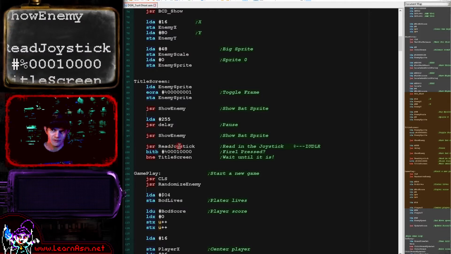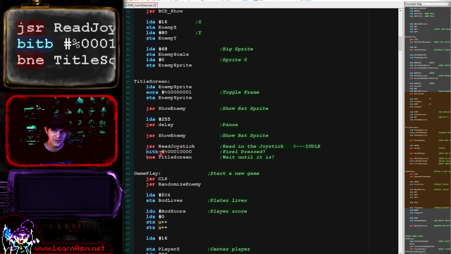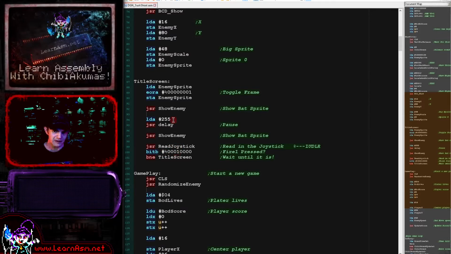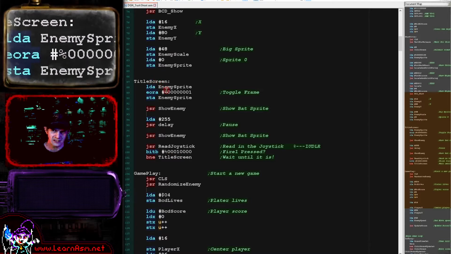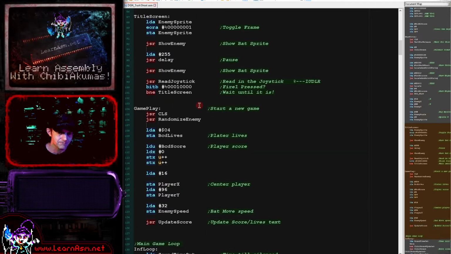We're then reading in from the joystick, and we're checking the first fire button. If the fire button is not pressed, we're bouncing back to the top of the title screen routine and showing that sprite again until it is.